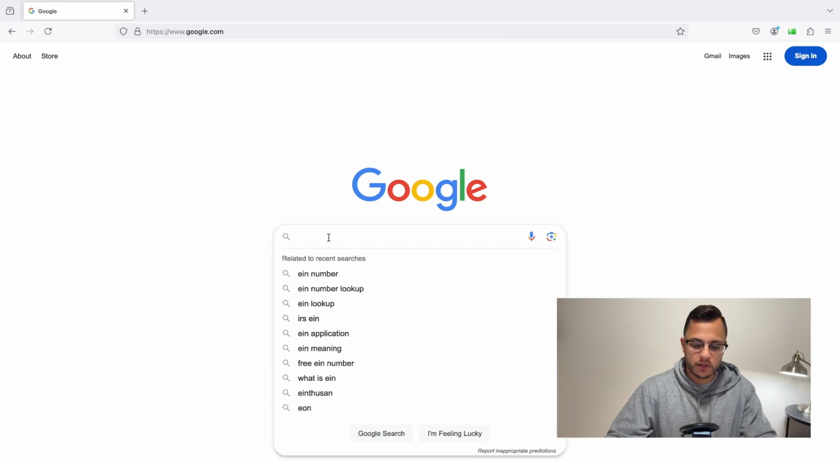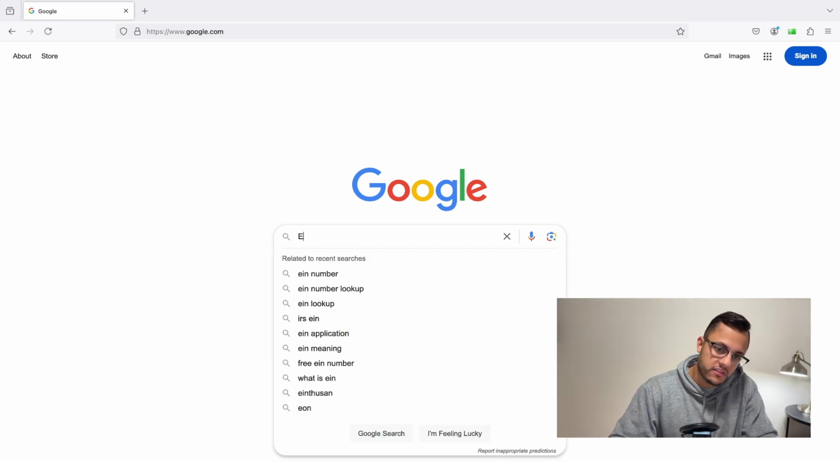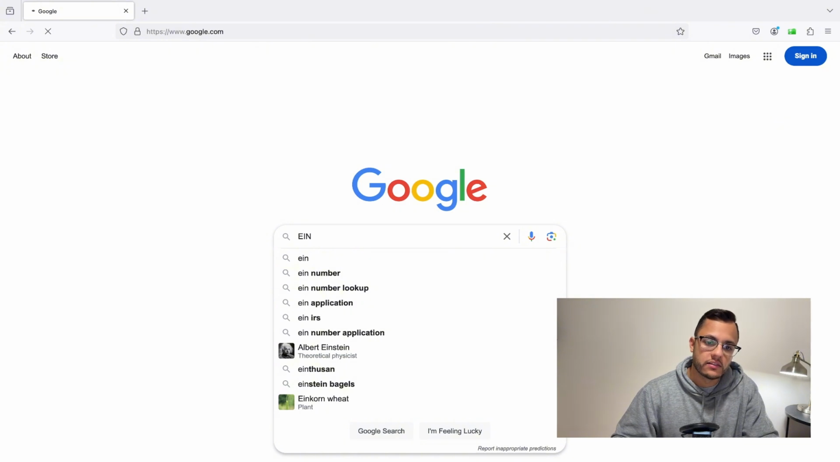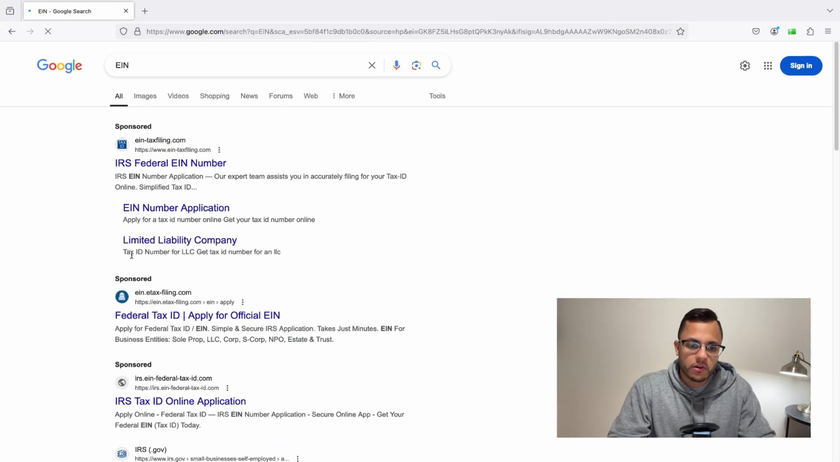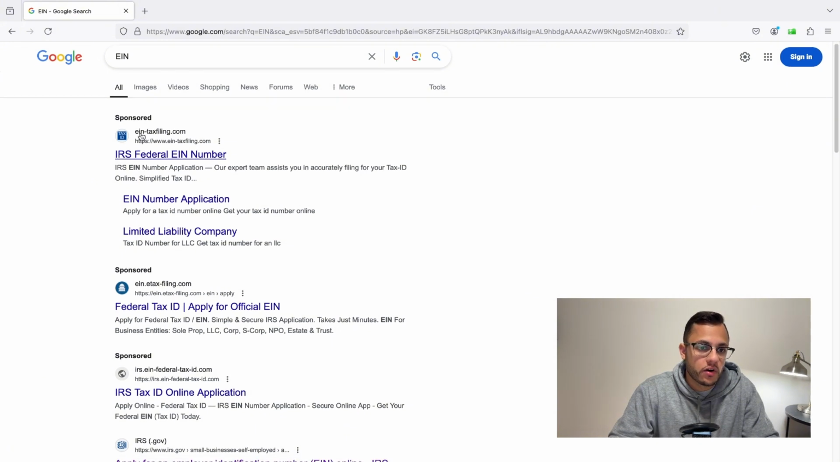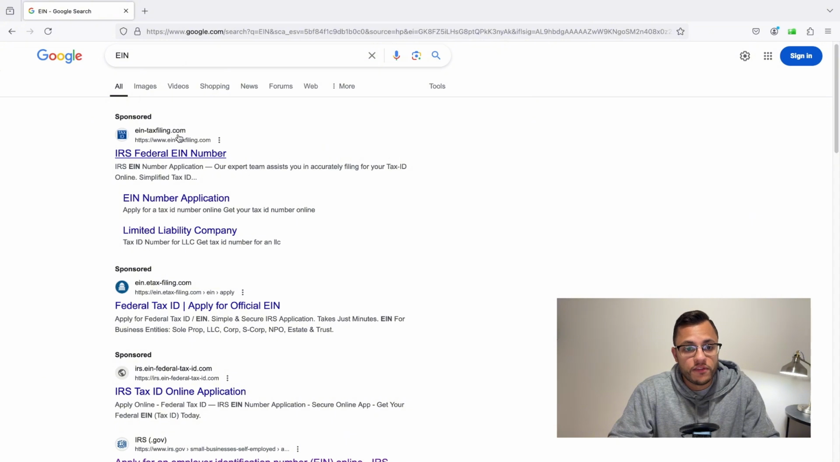I'm going to show you guys right here. We're going to go over to Google, and all I'm going to do is just type in EIN. All right. Now, I want to point out a couple of things to you guys, that the first few options that we get here from Google are not government websites, okay? And you can tell this by looking at the URL. It says eintaxfiling.com. The government does not use .com, okay? Those are businesses.